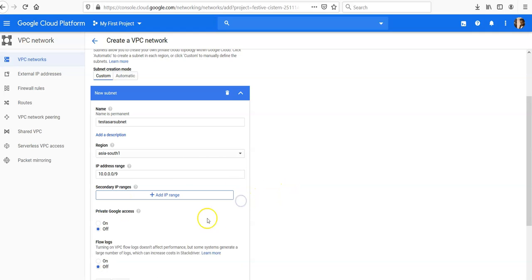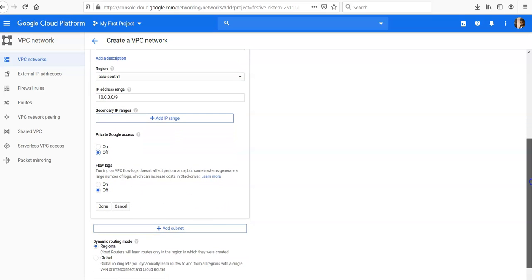Private Google access lets you choose whether to enable private Google access for the subnet when you create it or later by editing it. I'm not going to do it as of now. It says set whether VMs in this subnet can access Google services without assigning external IP addresses. You can edit it later as well. I'm leaving it off as of now.